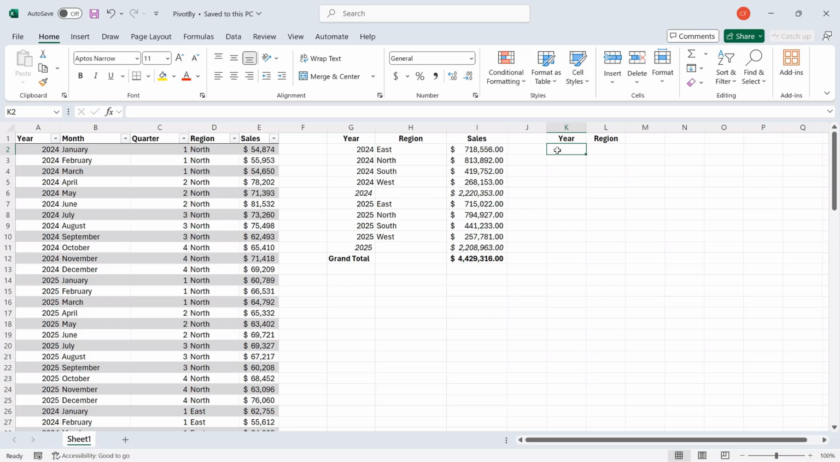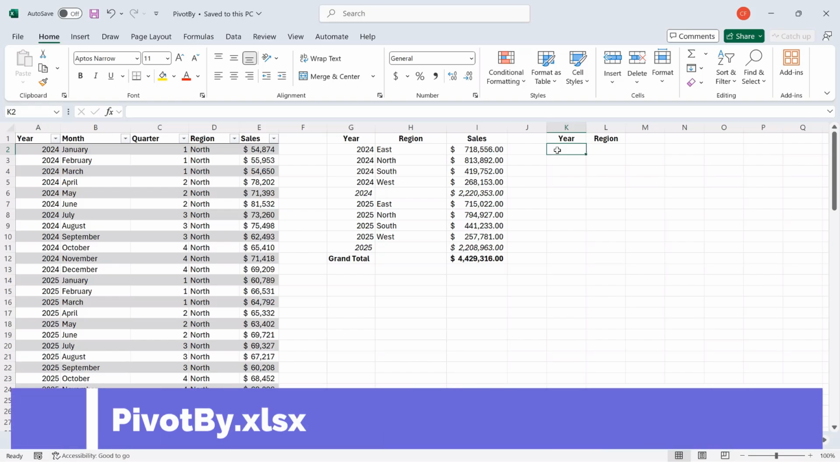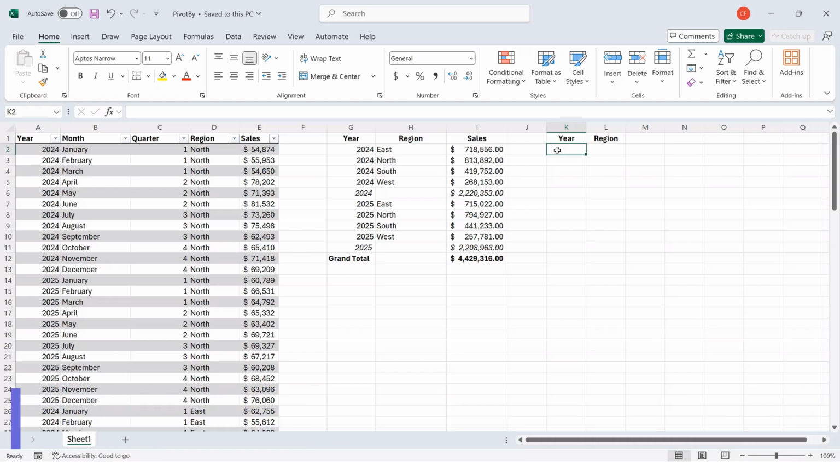In the previous movie in this playlist, I showed you how to summarize data using the relatively new GROUPBY function in Excel. In this movie, I will show you how to use the related function PivotBy. My sample file is called PivotBy, and it's an Excel workbook that you can download using the link that I provide in the video description below.